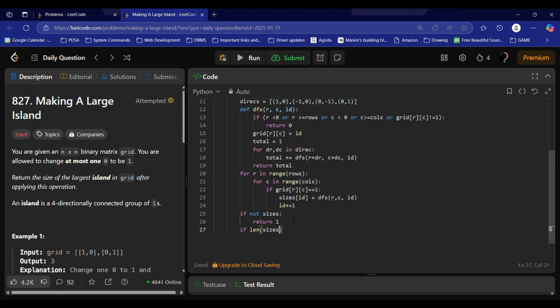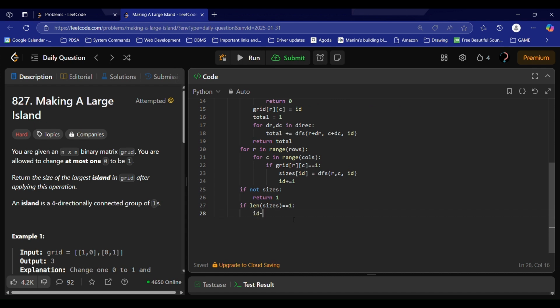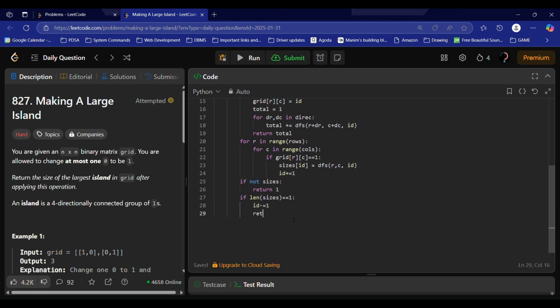If length of sizes equals 1, which means there is only one island, then there are two cases: there is only one island in the entire grid. Here I am decrementing ID by 1 to not cause any error, and return sizes of ID if sizes of ID equals length of grid times length of grid of 0, or we can say rows times columns. Else, sizes of ID plus 1 for the second case.